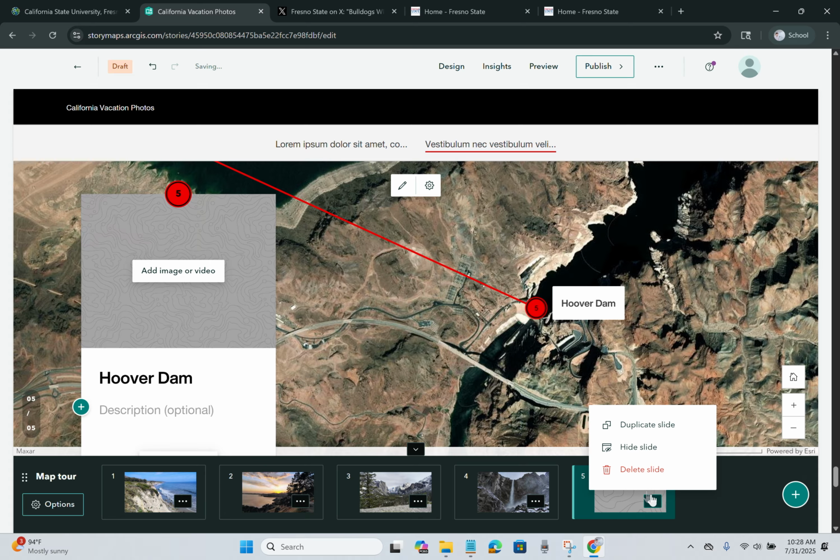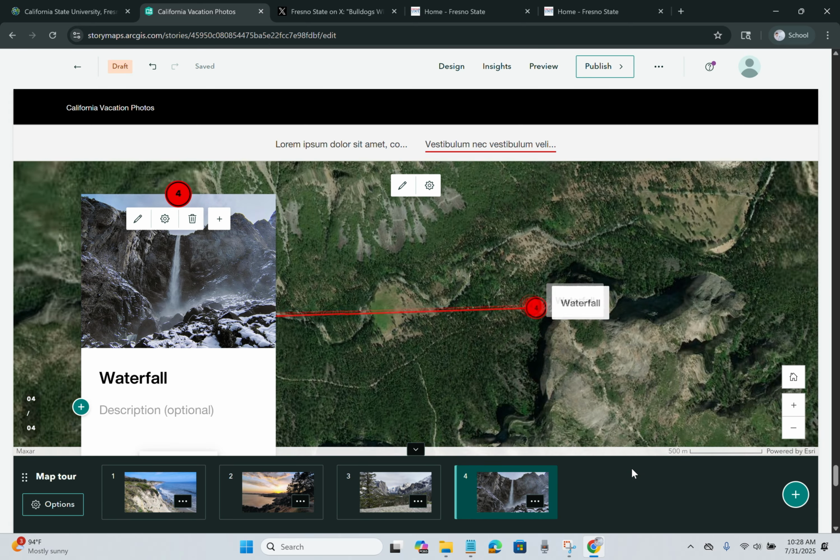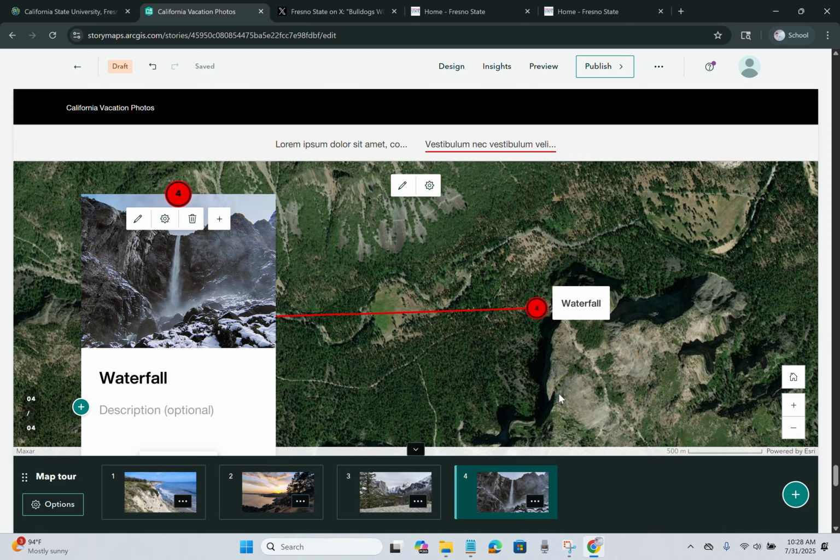To remove a point, hover over the slide in the bottom ribbon. Click the 3 dots and select Delete Slide. Here, you will also find the options to hide slide and duplicate slide.